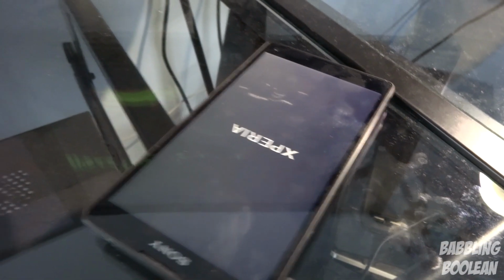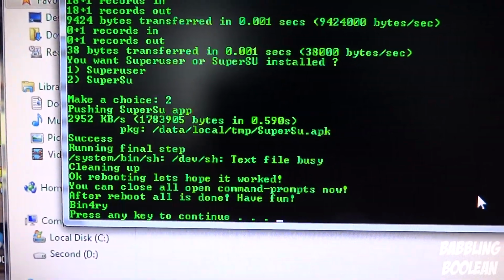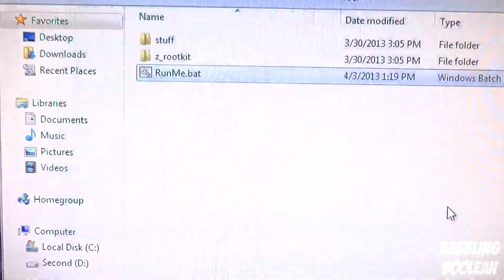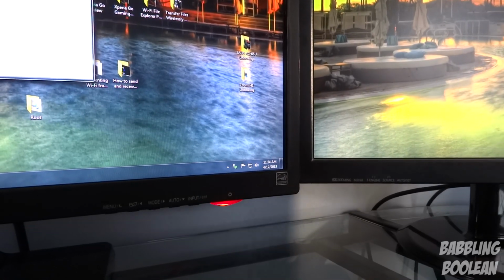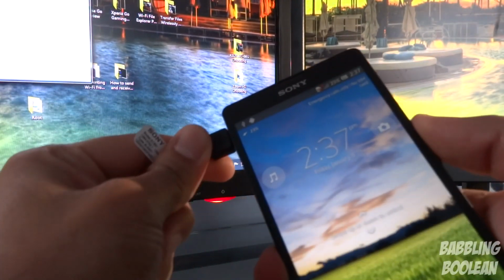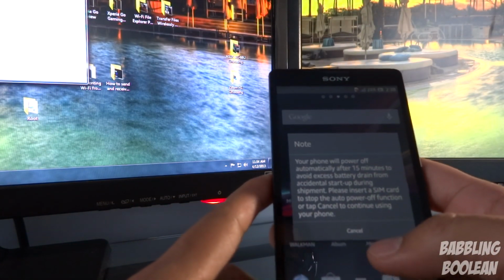At this point, it's telling me that it can close down the command prompt, so you can press any key to continue. And that's it. We'll check if root is working just now. I guess it's safe to disconnect the device from the computer. I'm just going to check if root is working.